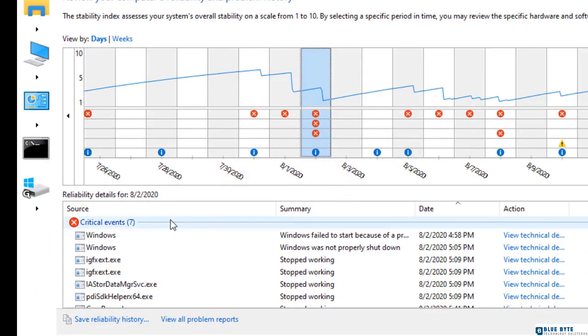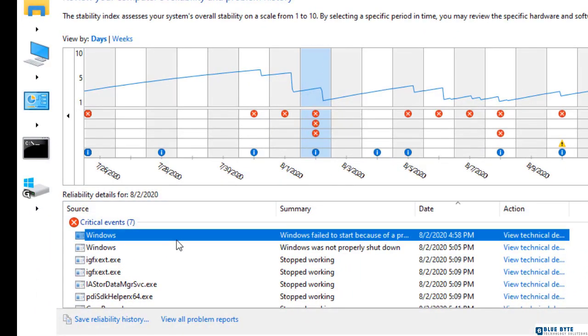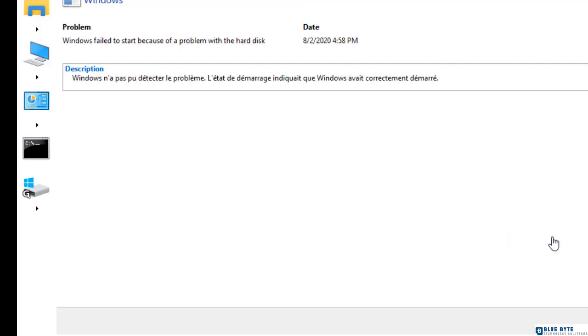Under the graph, I can get more details about what happened on this particular day. I see straight away that there were several critical events reported this day. If I select the first one, it's about Windows that failed to start because of a problem with the hard disk. If I want to see more technical details, I click on this link. This will show me more technical details if available. For this event, there are no additional details available.